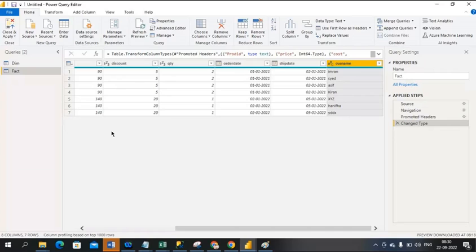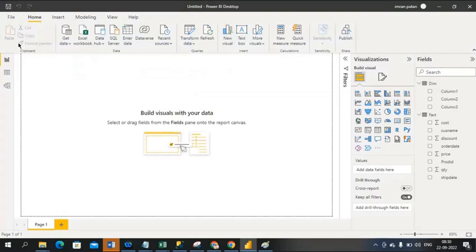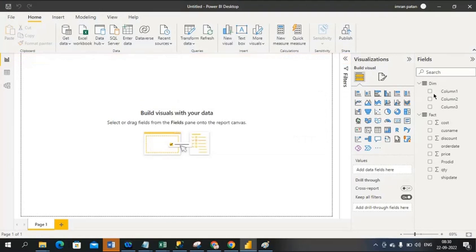Okay, fine. Now I have transformed my data into proper shape. I just click close and apply. It will take you back to your main desktop. Close and apply. You can see the column names are reflected here in the proper way. Now my tables are ready in proper shape.